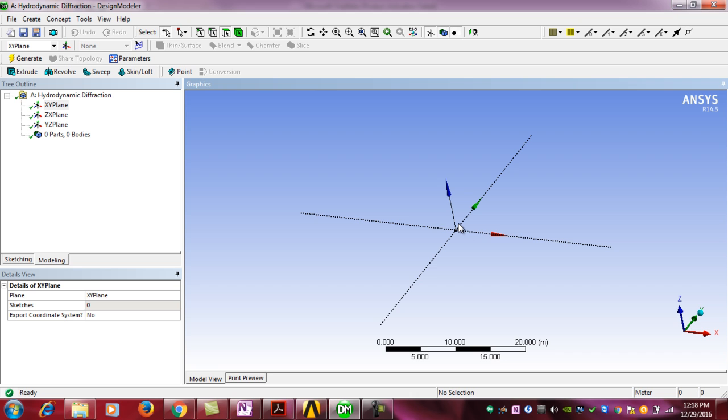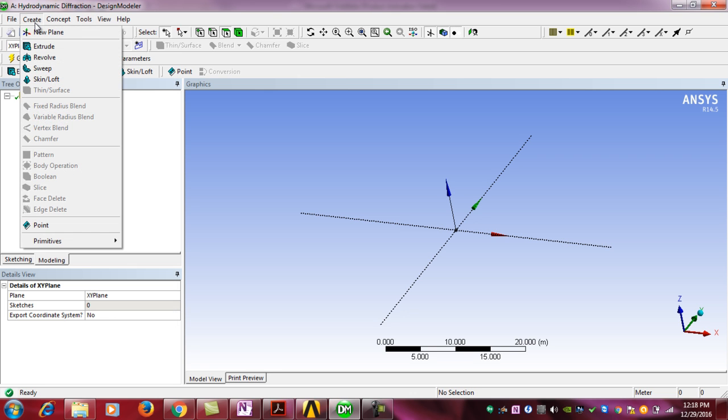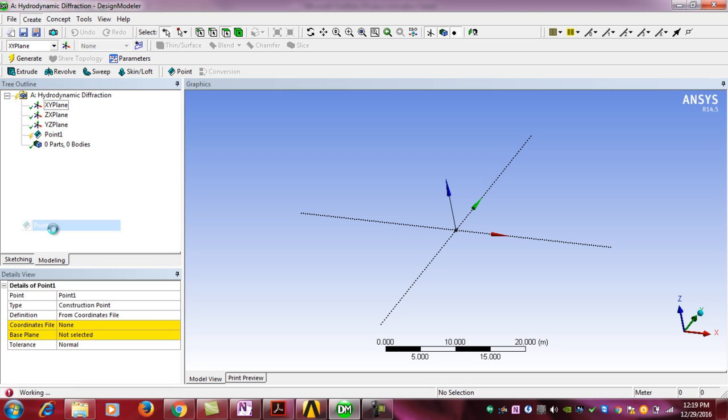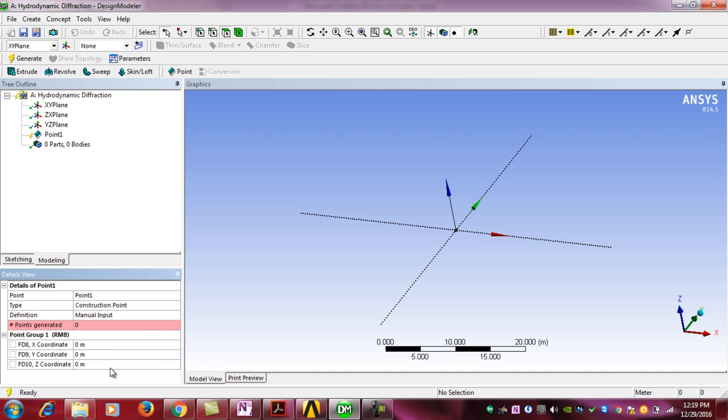Suppose my structure has a total of 60 meters of length. Suppose I want 10 meters as a freeboard and 50 meters as a draft. So for the Morison element, what I will do is go to the concept option. In the create option, I will select the points, and then I will go for the manual input, and I will put Z as 10 meters, which is basically my freeboard point.